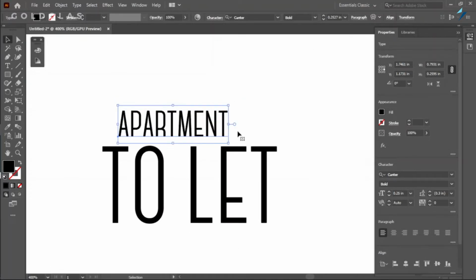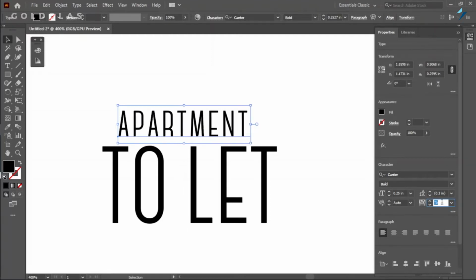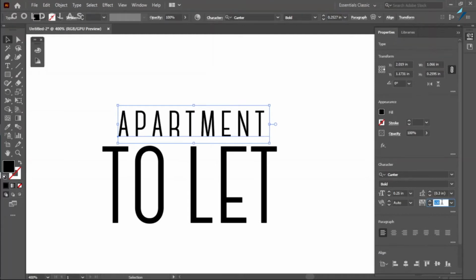Zoom in. I want to give it some space, some tracking between the characters. So let's do this. I hold shift on my keyboard, then press the up arrow key to increase it by 10. Okay, I think this is better. So I'll change this font to Natural Precision.